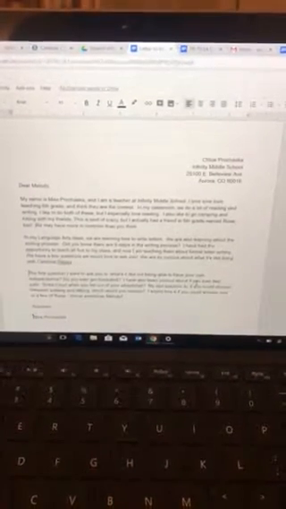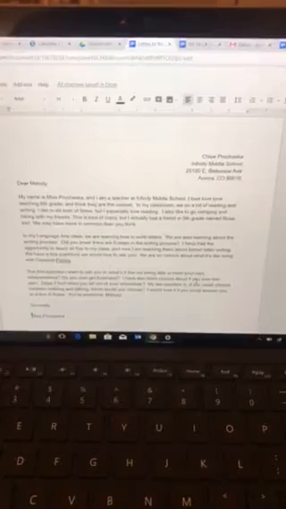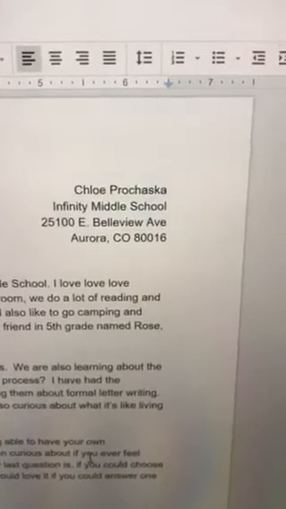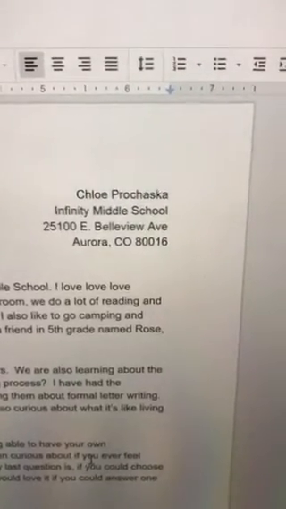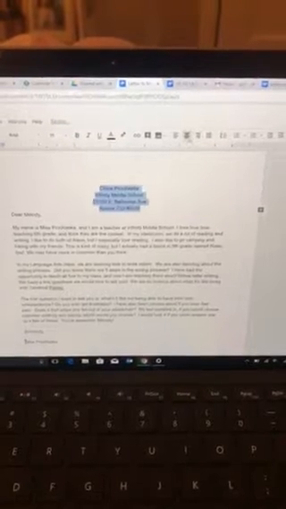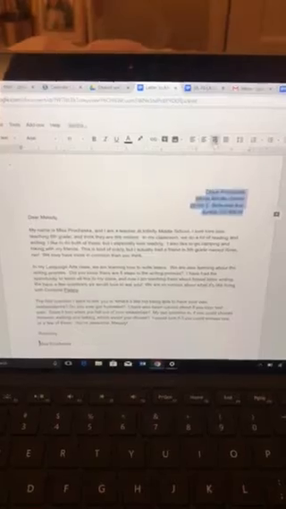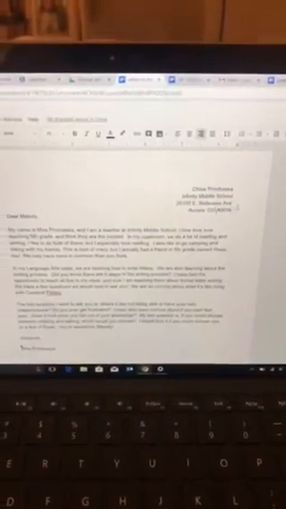Okay, so I wanted to show you guys a couple things that I want you to fix on your letter if you haven't been able to fix it yet. So first of all, you should have your first and last name in the top right corner, and it should say Infinity Middle School, and then the address. And if you want to know how I got it over on this side of the screen, you can highlight it to move it, but you click these to align your heading. Okay, so that goes in the top right corner.